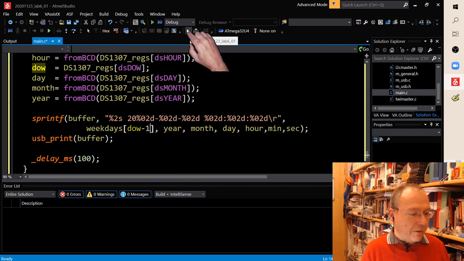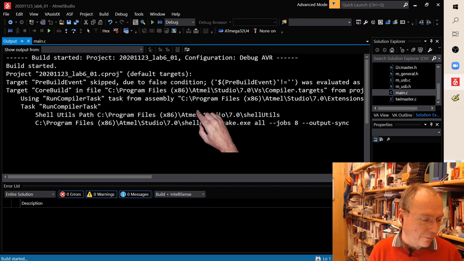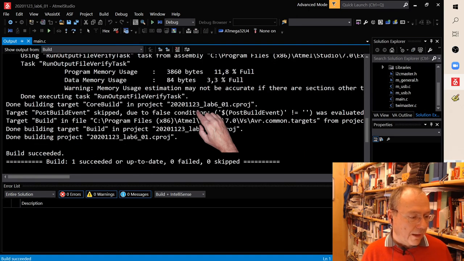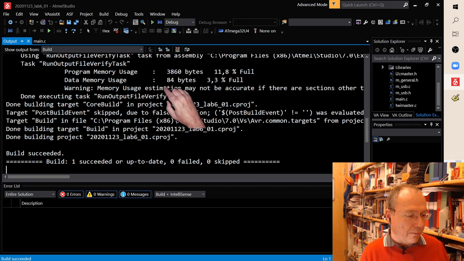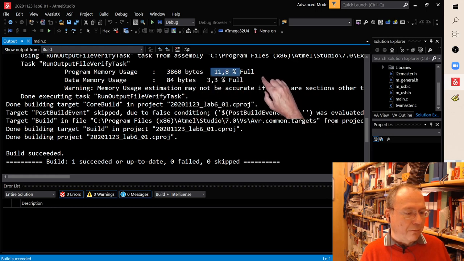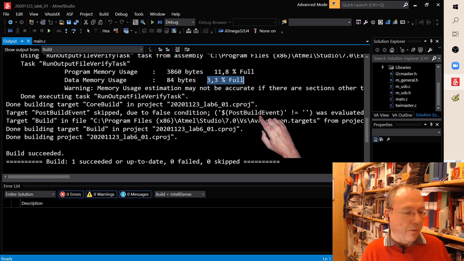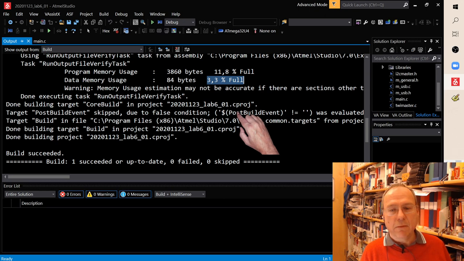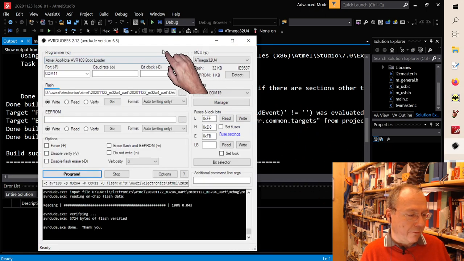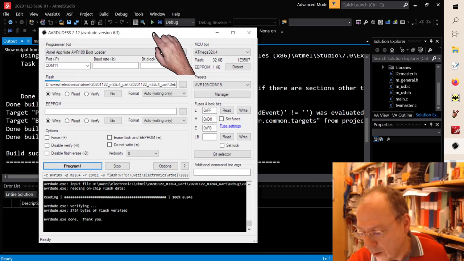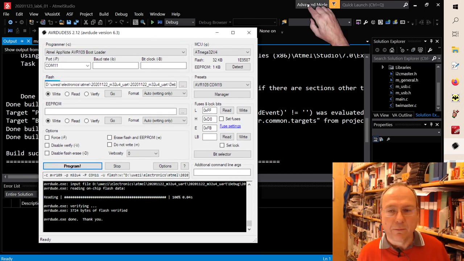We will see. So let's see if this compiles. I press compile. And it didn't even give me a warning message. It just went through. We will be using 3,860 bytes, or 11.8% of our program memory, and 84 bytes, or 3.3% of our data memory. So, yeah, reasonable, absolutely not many resources used. And now we'll have to program it in a second.